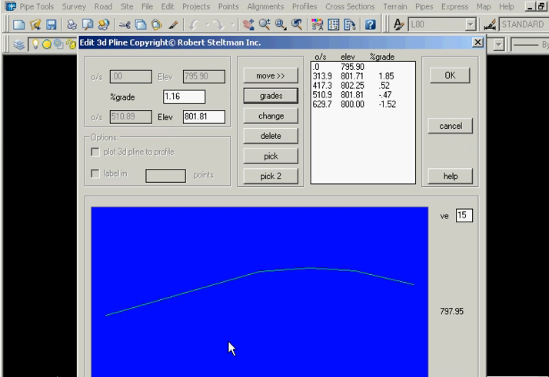And here's our finished drawing with the curve superimposed. We can see any changes we've made. We pick OK, and the drawing gets updated with each vertex with the new elevation.